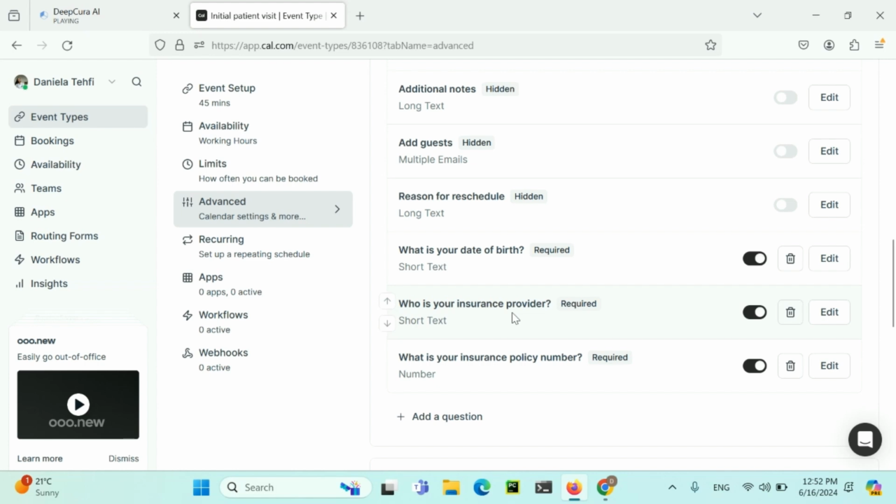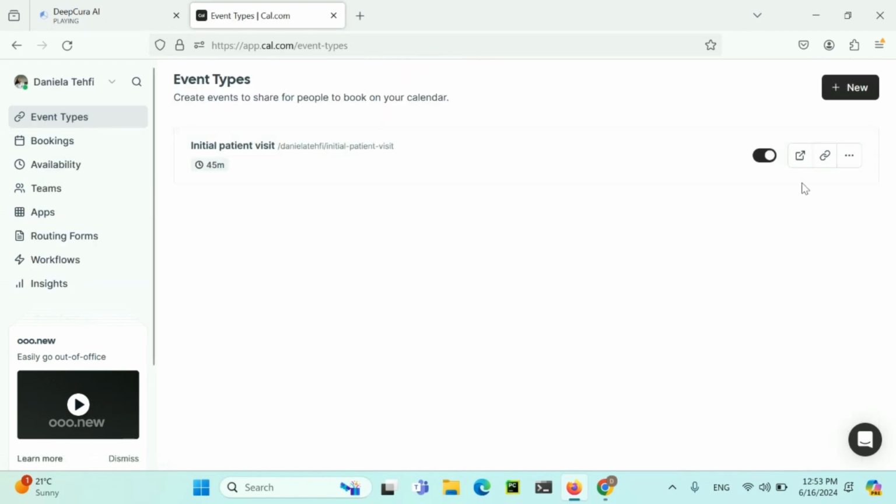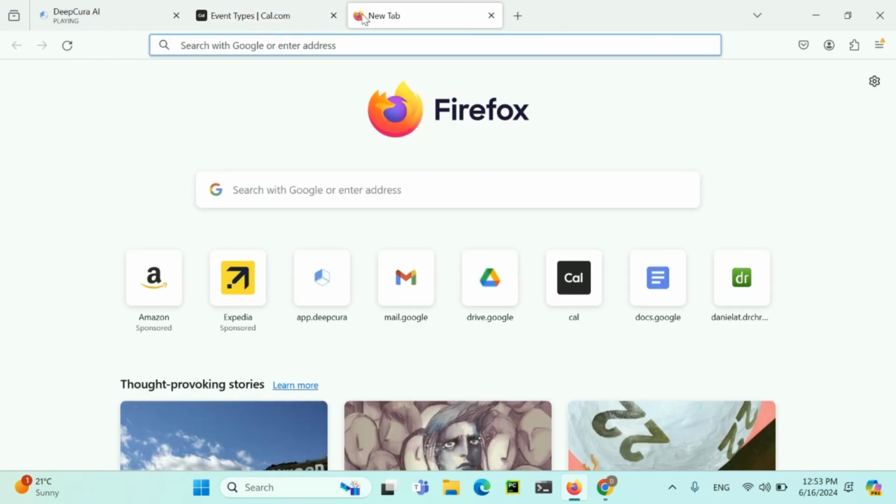And I'm going to show you what it looks like. I'm also going to show you another really cool thing that happens, and it's the reason I wanted to show you this: it appears on Deep Cura. So let's take a look at what I mean. Let's book a meeting as if I'm a patient again.